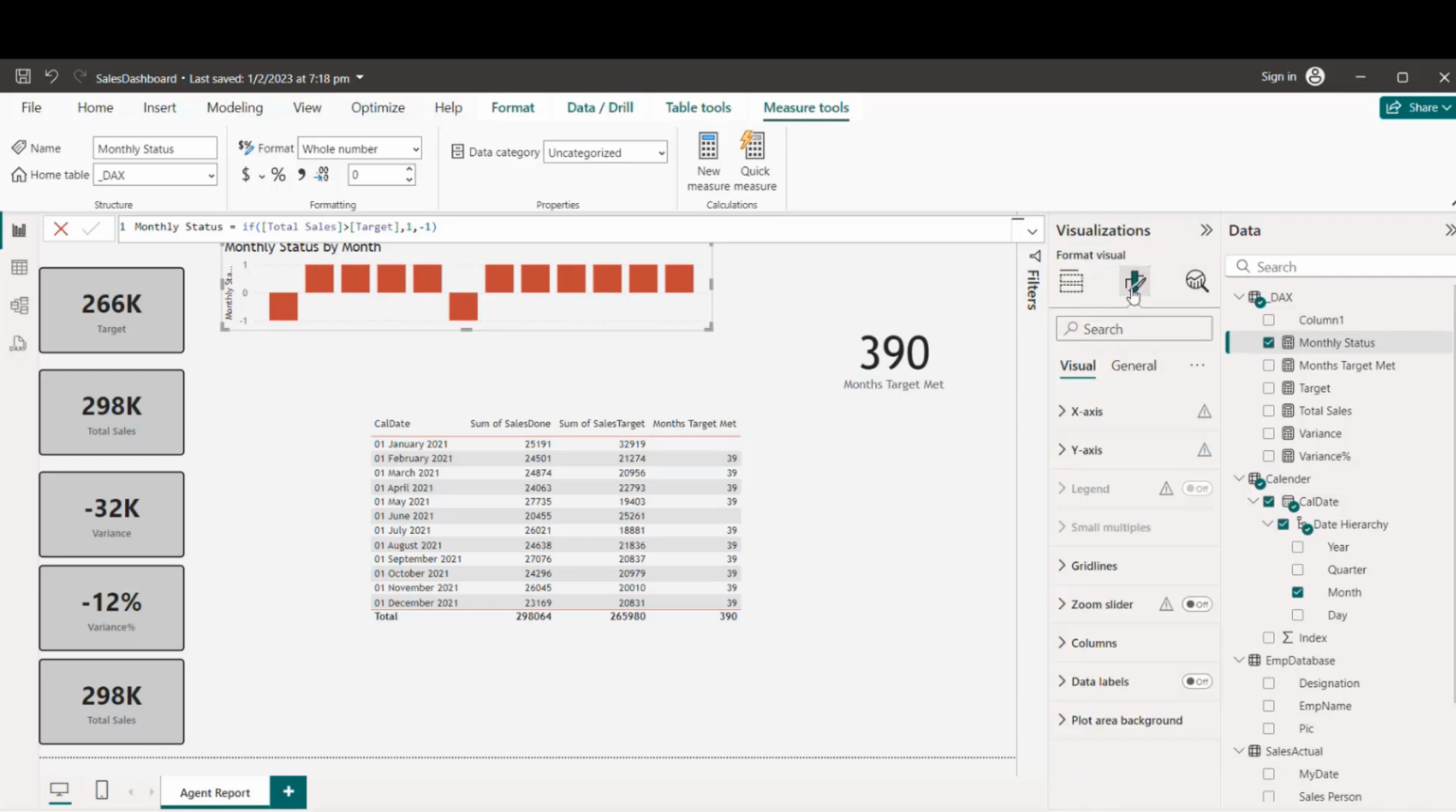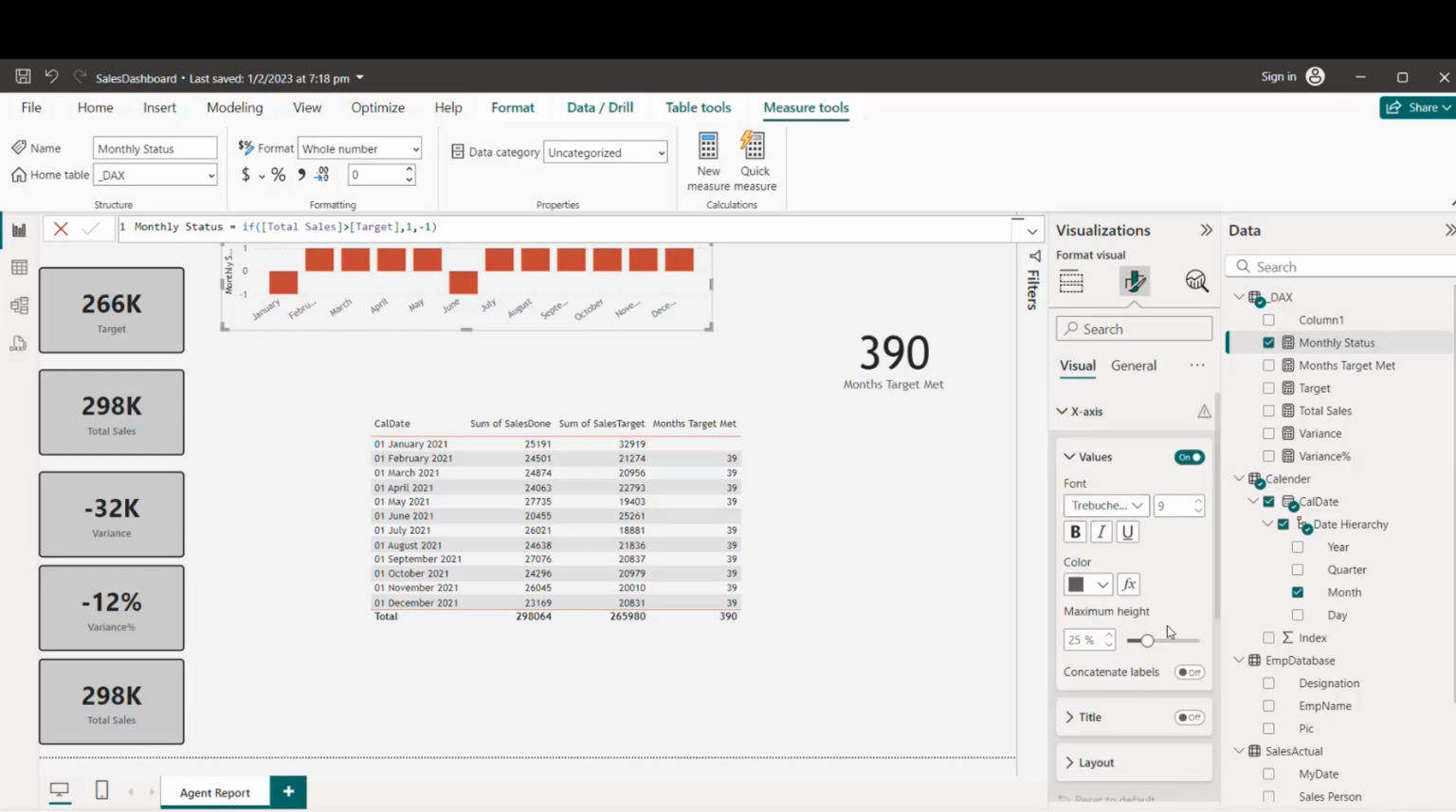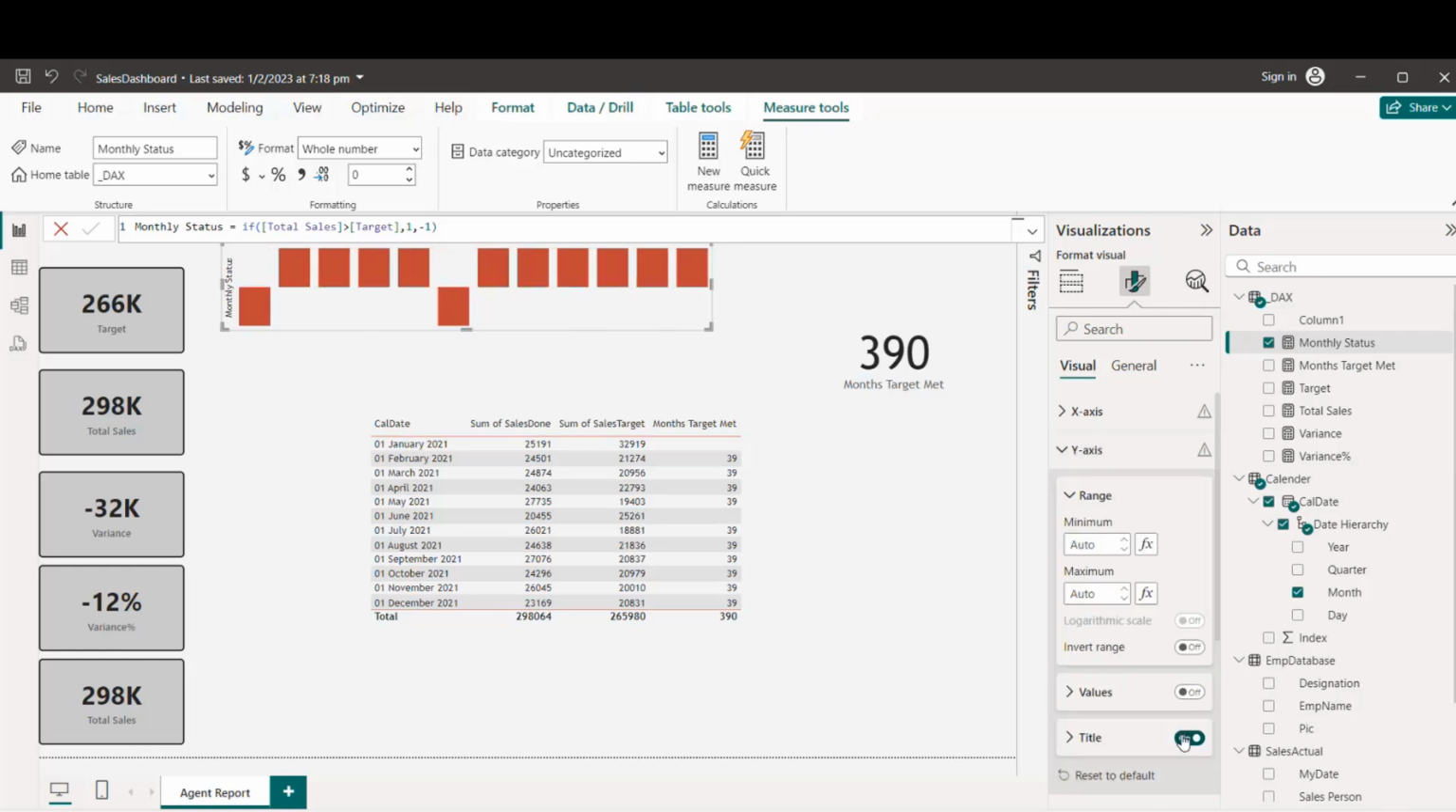I'm going to remove the title. Let's turn off everything actually. So values, we don't need anything actually, isn't it? Correct. I think this is fine.